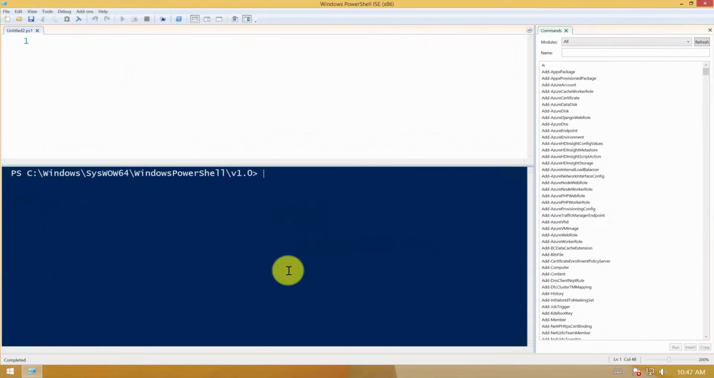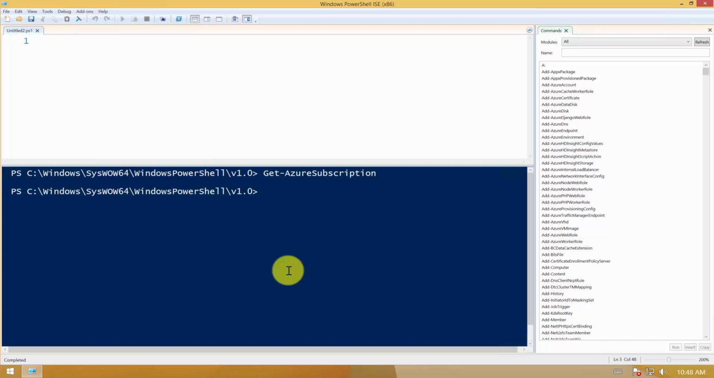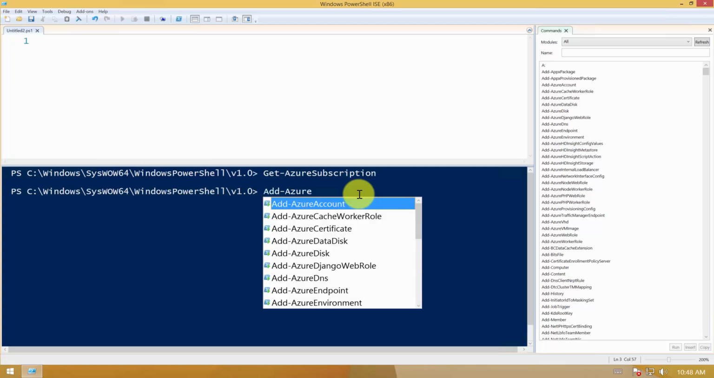Okay, so here is my PowerShell ISE, and I'm ready to start writing my first Azure script, but before this I need to add my Azure subscription to my current machine when I work with PowerShell. So let's type Get-AzureSubscription, and as you can see, for now I have no subscription attached to this machine, to this current user profile. To attach all subscriptions that are available for my account, I need to type Add-AzureAccount.